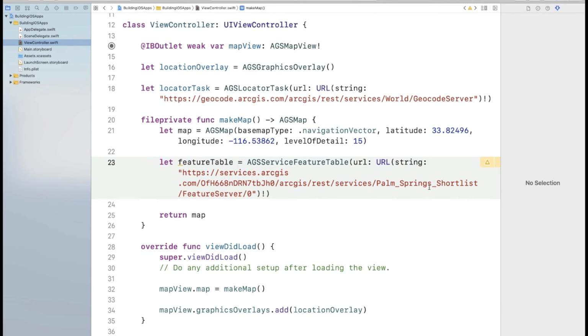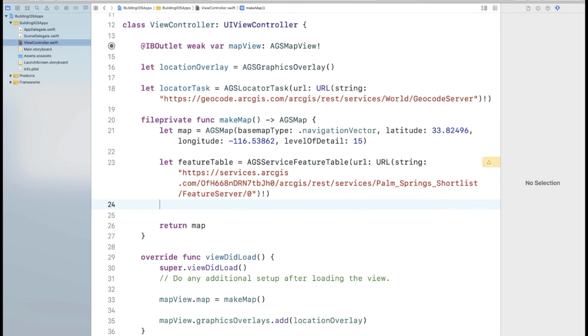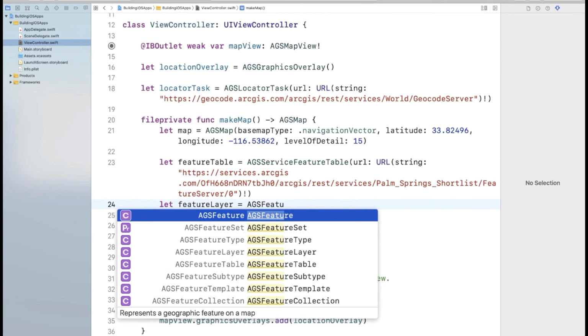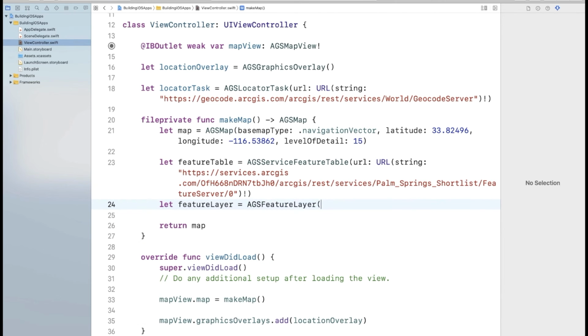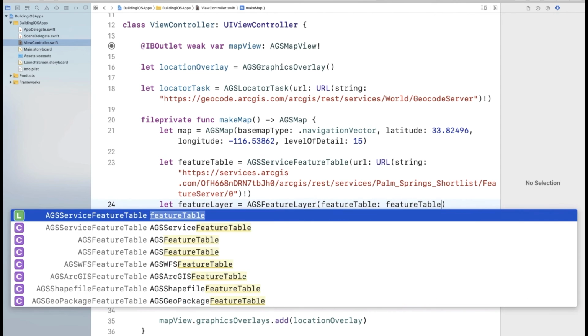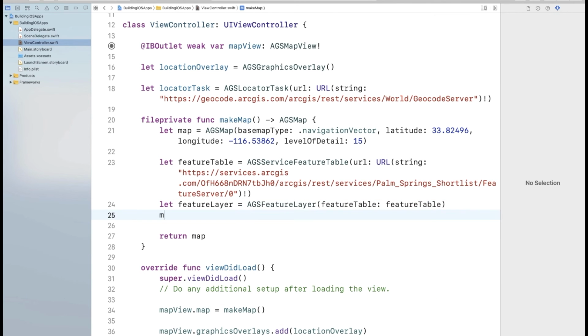So there's a Palm Springs shortlist. This is a feature layer that's already styled, configured for us. We'll create a layer from that, and we create a feature layer object, and we pass in the feature table. And the last thing we do is we add that to the map's operational layers.